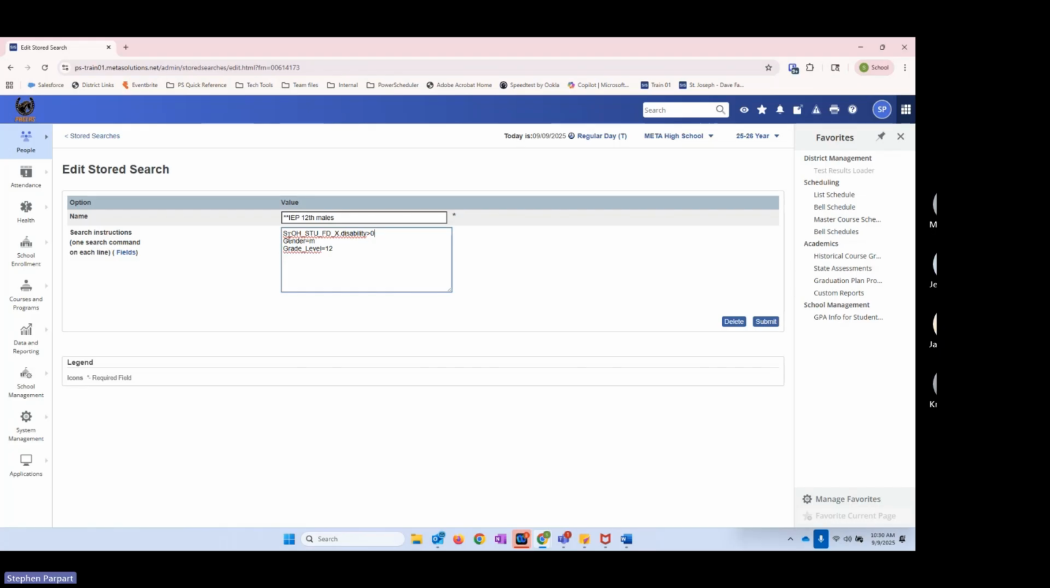The state fields are identified with, they'll either begin with an OH or an S for Ohio State fields. Something unique about the disability codes is that they're all numbers greater than 0. So the search I'm giving here is any student who has any number in the disability field is going to populate on this search. So disability is greater than 0 means they could be a 1, 2, 3, 4, 5, 6, 7, 8, 12. Any of those designations will populate. Those students will populate on this search because I'm saying anything greater than 0.